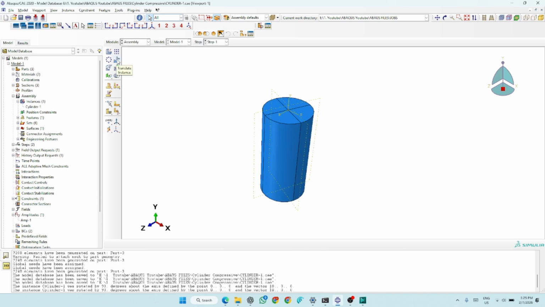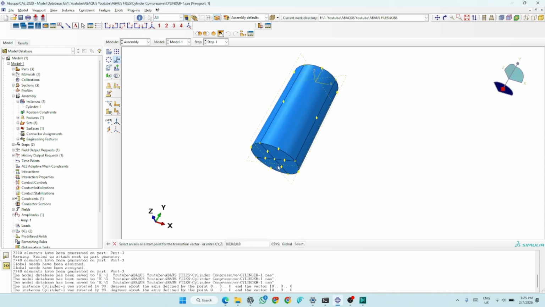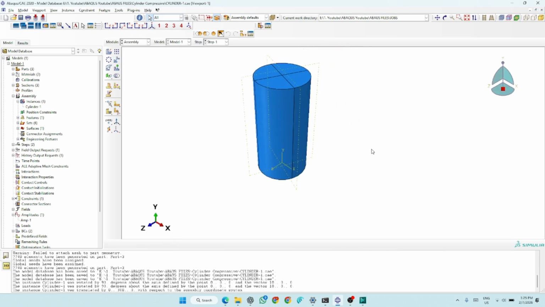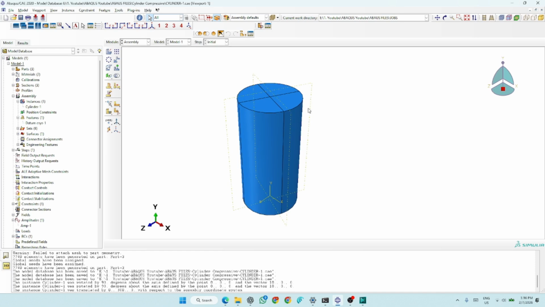So simply click on translate instance and then specify the base point. Let's suppose this is the base point, the center of this cylinder, and now I would like to move it to the center of the coordinate system XYZ. So simply press enter, the values are already 0 0. Now you can see it is moved. So simply click on done, and now you can see this is at the center of the coordinate system.